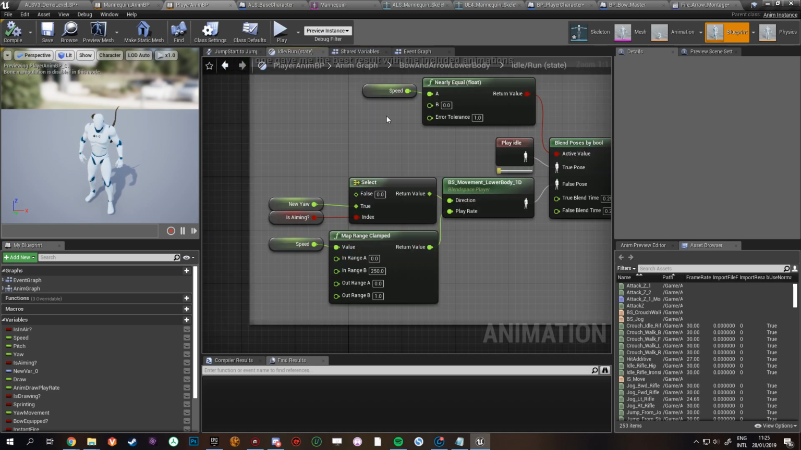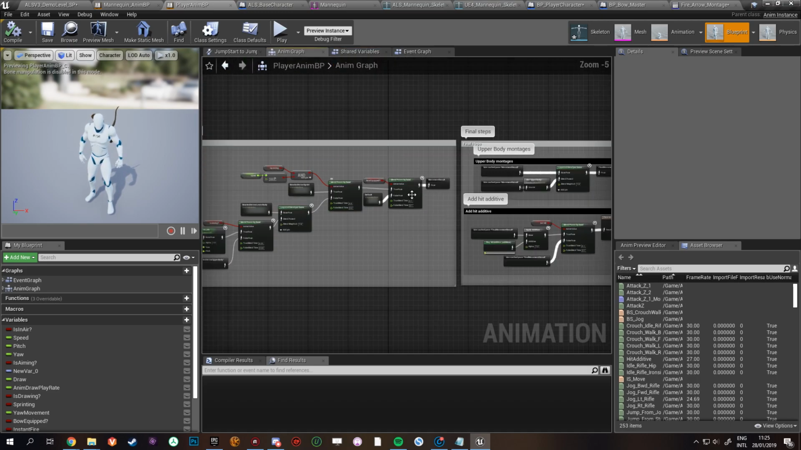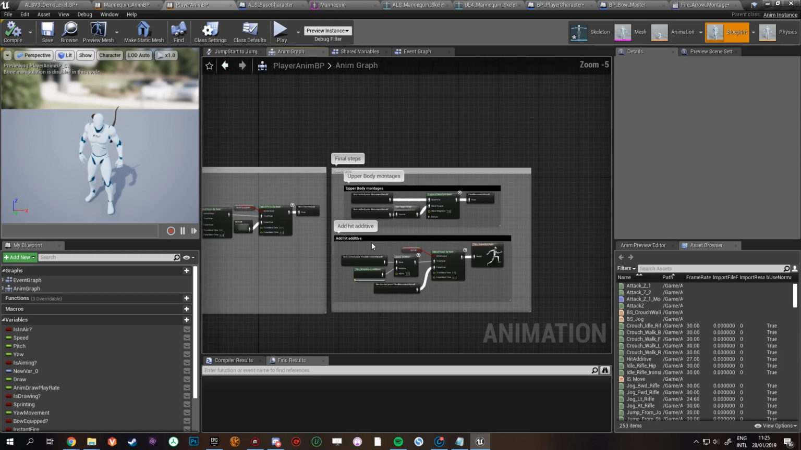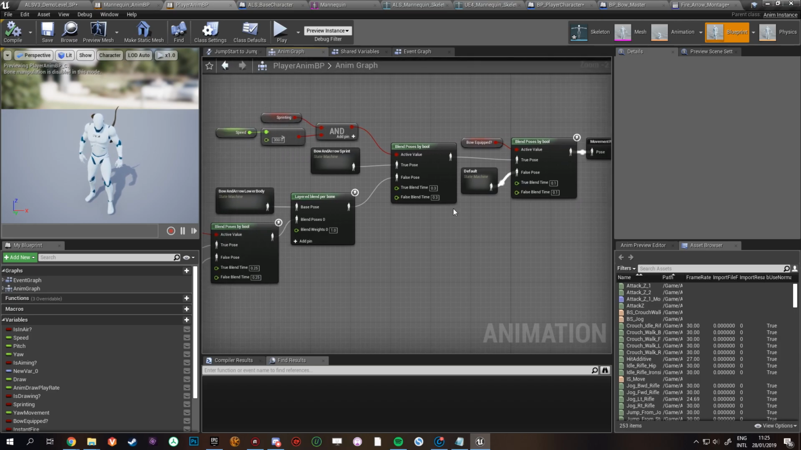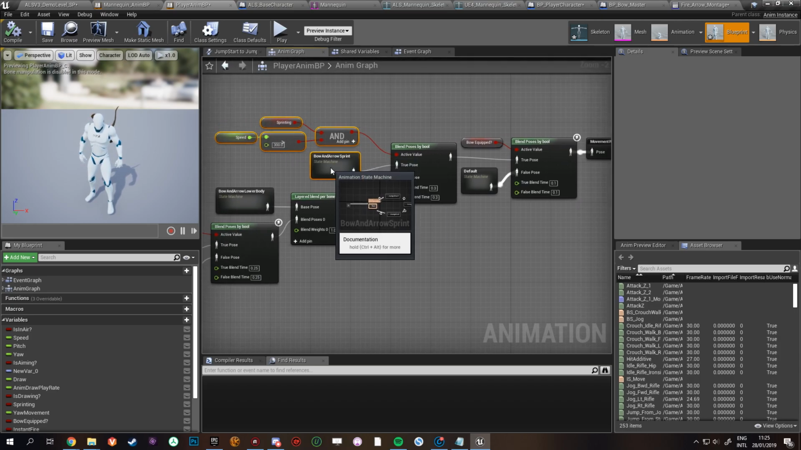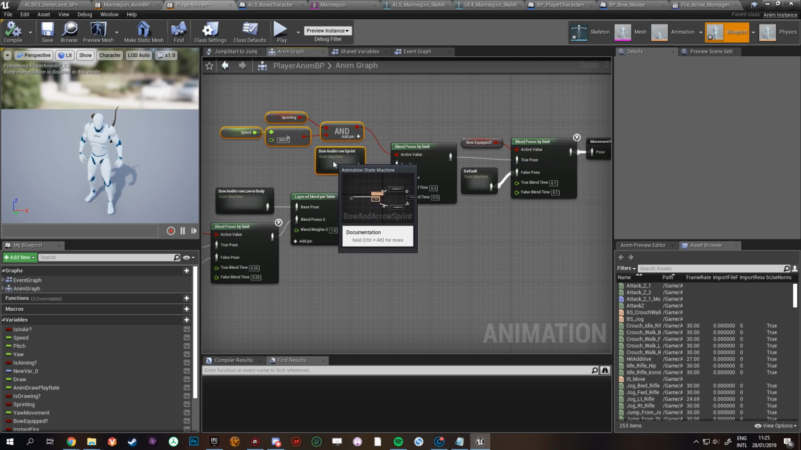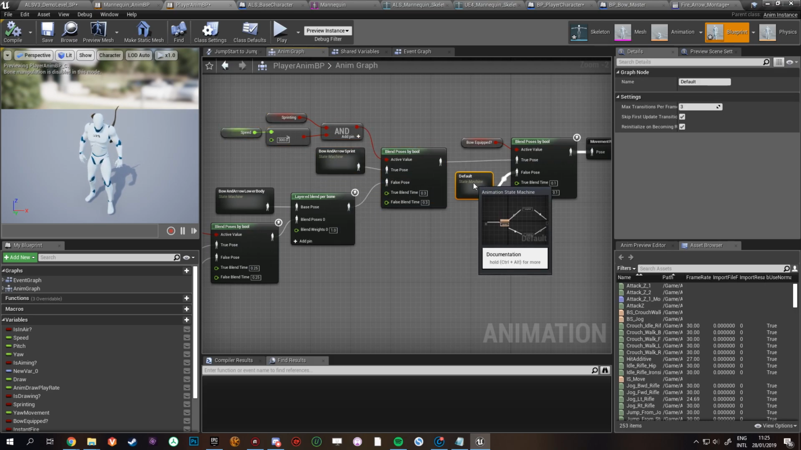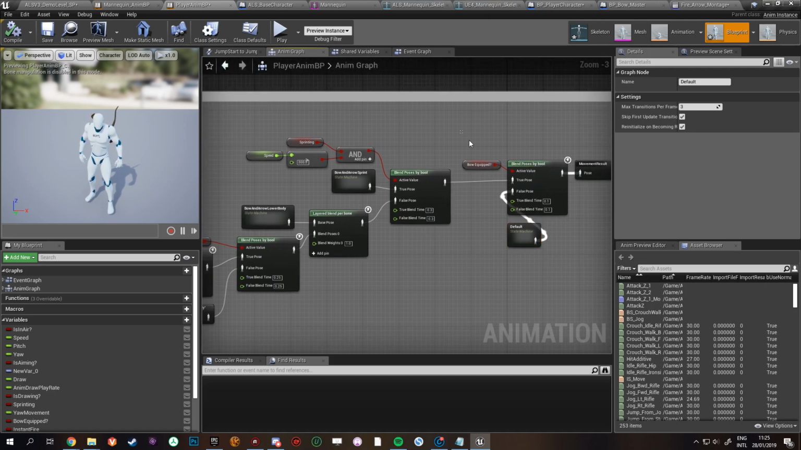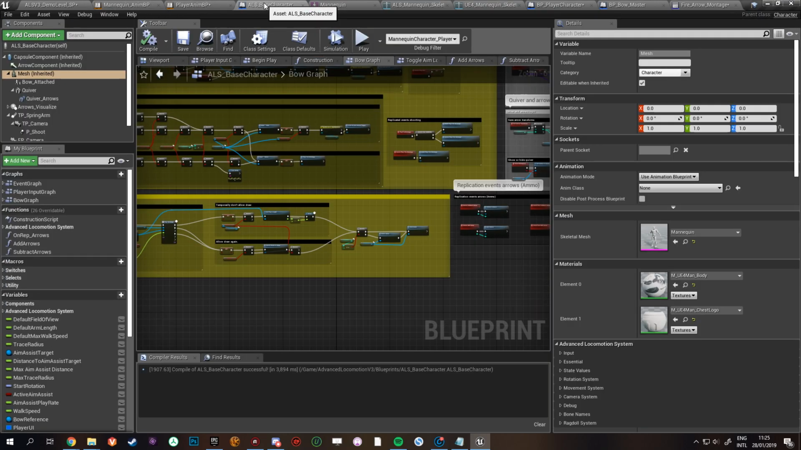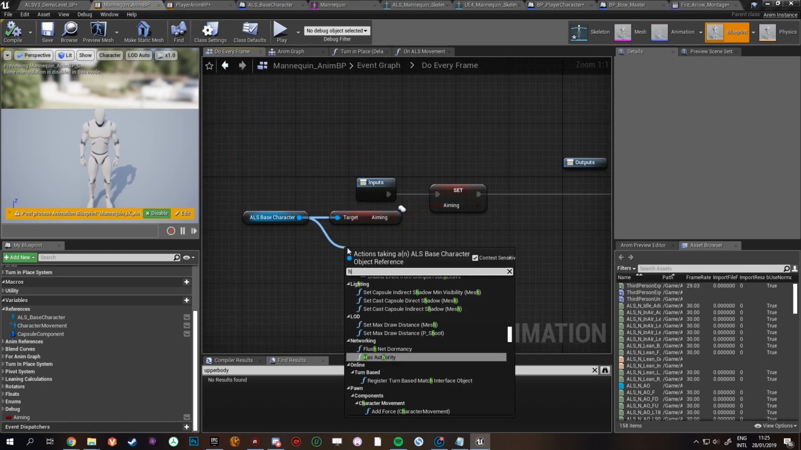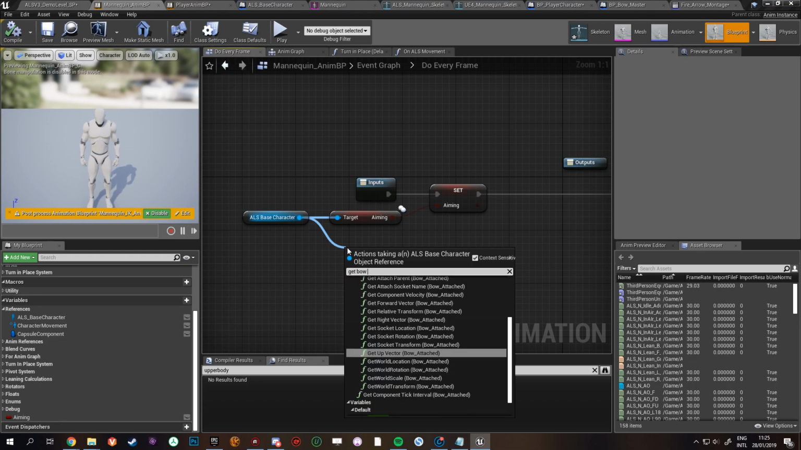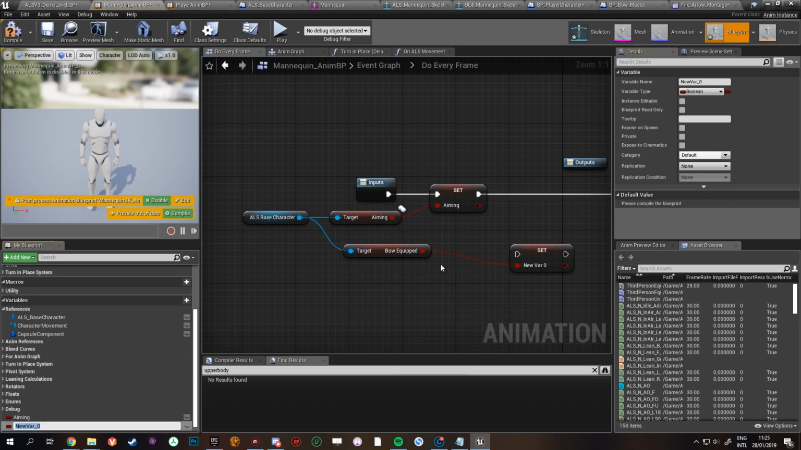So how is this done in the anim graph? Upper body montages, additive. It's not the most important thing for us to be doing right now. Sprinting, bow and arrow sprint. That's something we would want to equip. Add bow equipped. Oh, that's what I use. That makes sense. So we'll go back into do every frame. Get bow equipped. Bow equipped.